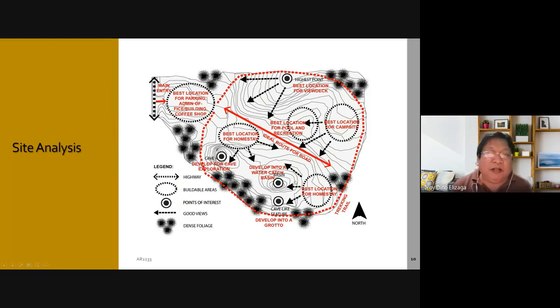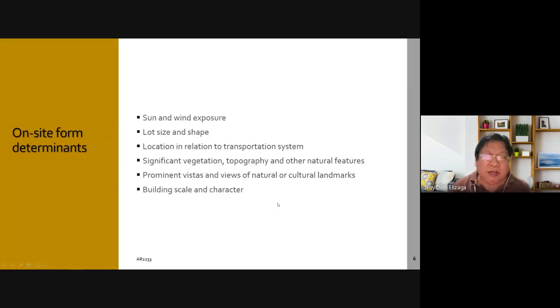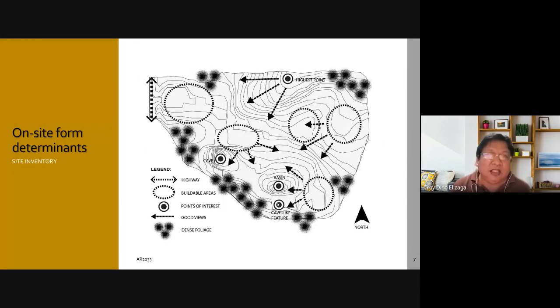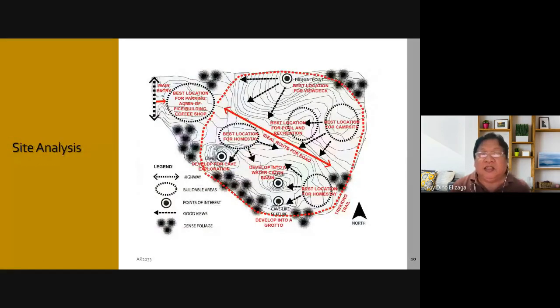So notice the difference. This is the base map. It lacks a few more information, but basically that's the base map. This is the site inventory, and then this is the site analysis. If you still can't understand the difference between the three, you must be a little hopeless. So please do your best. Do your best to understand.